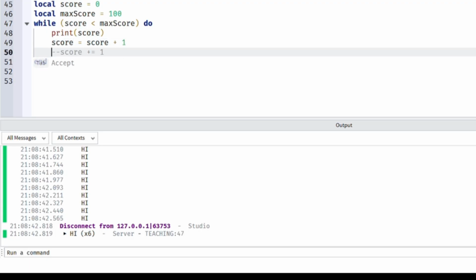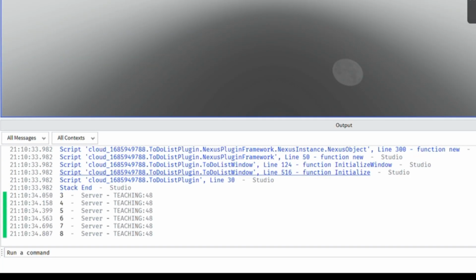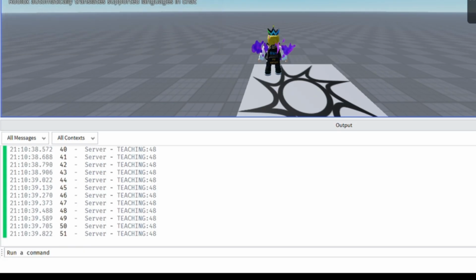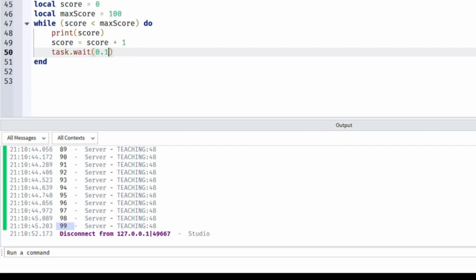And whenever you have a loop like this, you should put task.wait so that it doesn't crash. That's always point 1. Yep. Okay, 3, 4, 5, 6, 7, 8. Okay, it'll stop at 99. Yep, there you go, stopped at 99. Told ya. So I'm gonna stop this. So these are for loops and while loops for you.